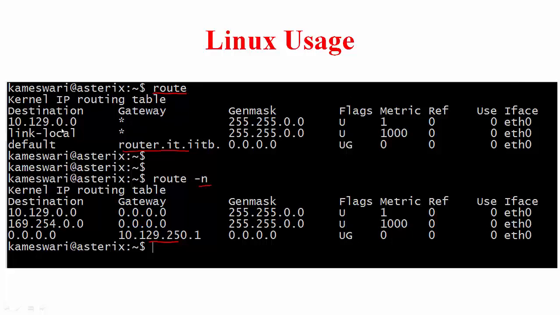So what is this table telling? Let's look at it here. It is saying if the destination has this address, this is the network portion, the mask typically says how many bits correspond to the network portion. So here it is saying look at the first 2 bytes. Which address class is this? A, B, or C?